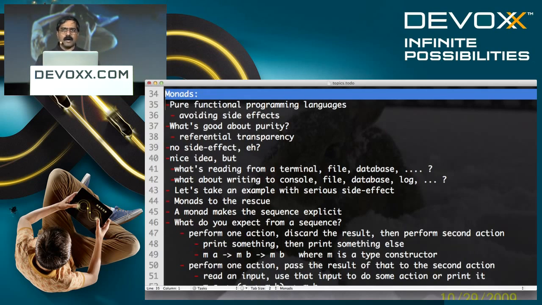And I'm going to talk a little bit about functional programming and some of the reasons for looking at something like this, some of the challenges also, and then we will talk about monads.